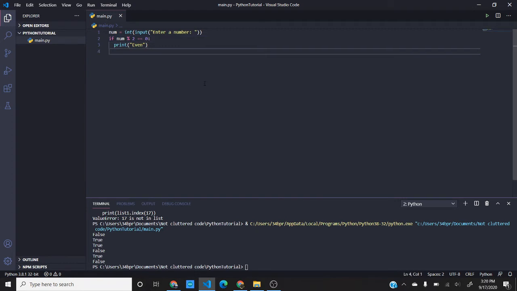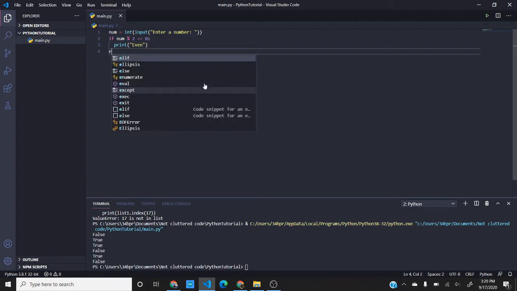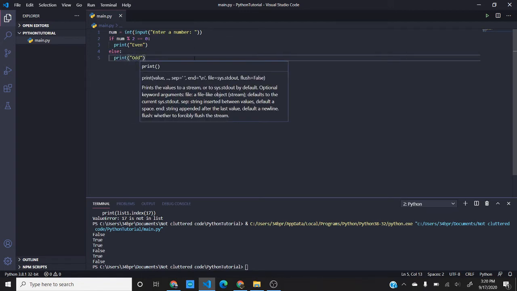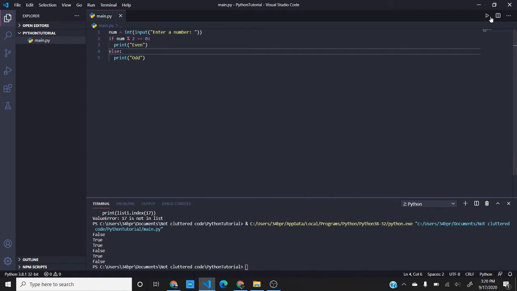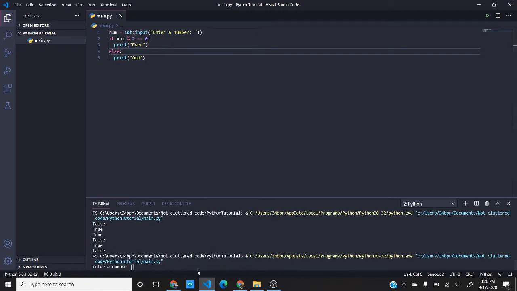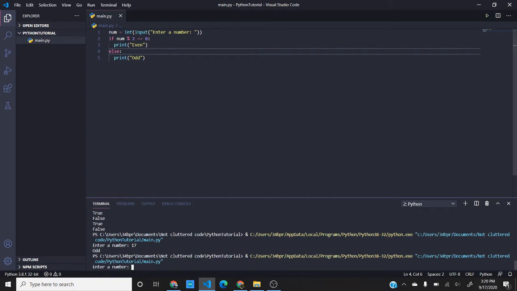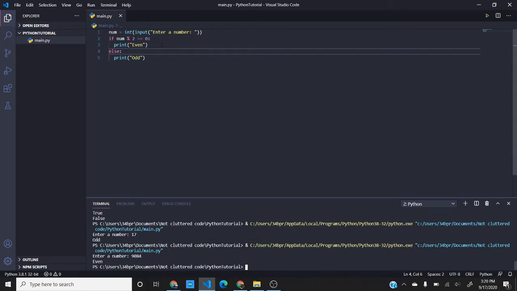Now, since I know if it's not even, it has to be odd, I could just do else print odd. And then if I run this and I enter, I'll say 17, it'll give me odd. If I run this and enter, say, 9084, it'll give me even. And this will pretty much work for every number.